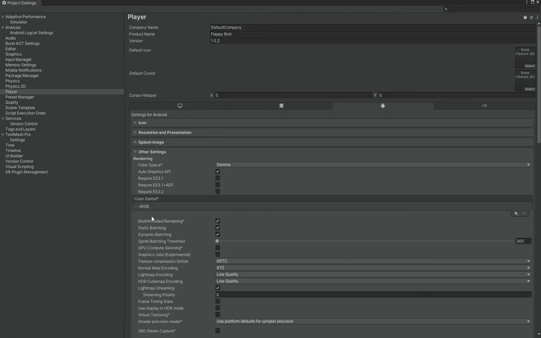By the way, up here you can have your product name and your company name. For the company name, you can put something here, like I can put the Hello World guy here, and you can put whatever version you want. I'm going to put 1.0.0, and yeah, that's going to work. You can also put a default icon and cursor which will be displayed all the time. So yeah, you can do whatever you want here, set whatever you like.